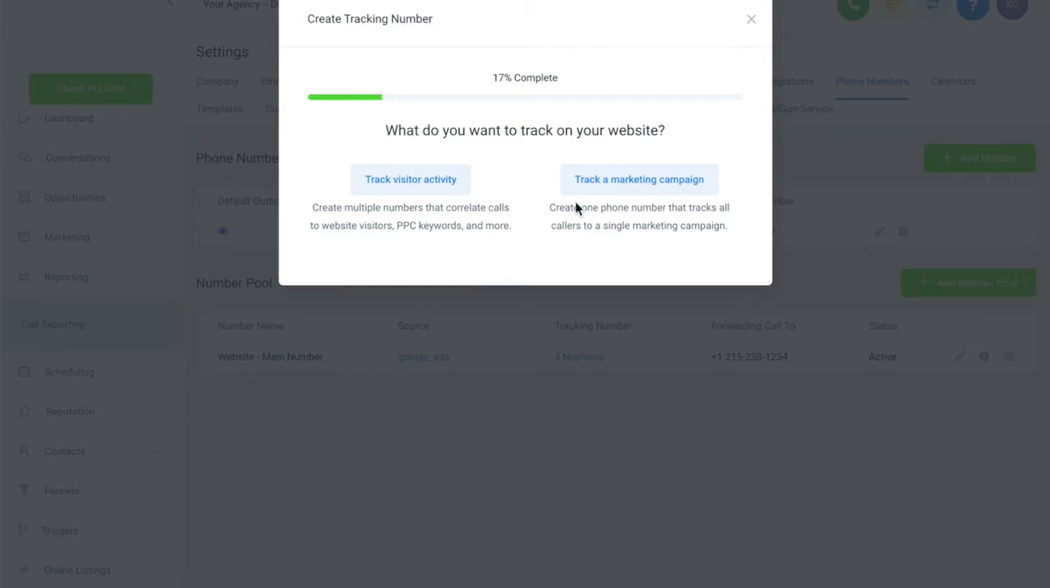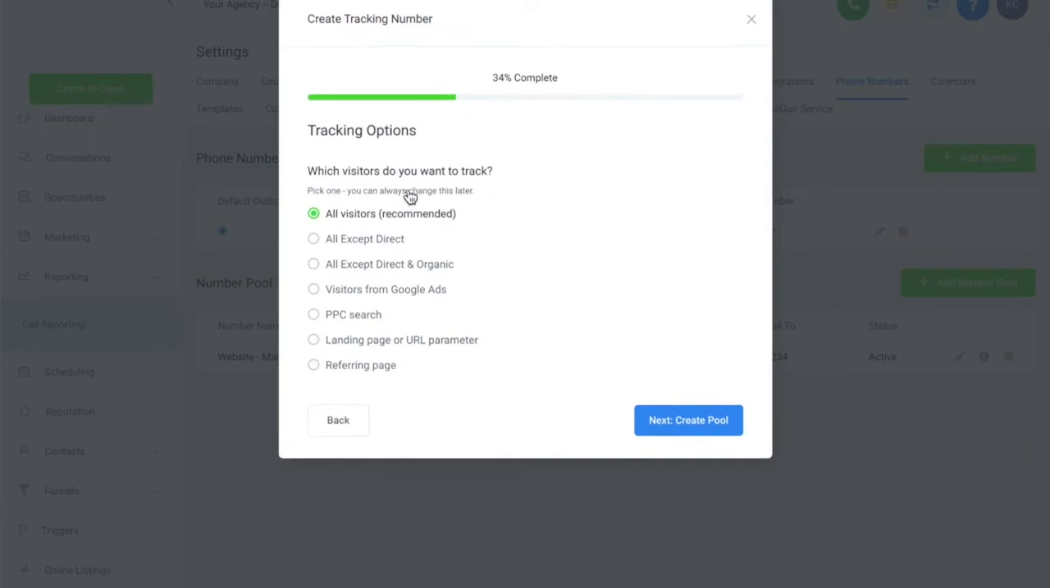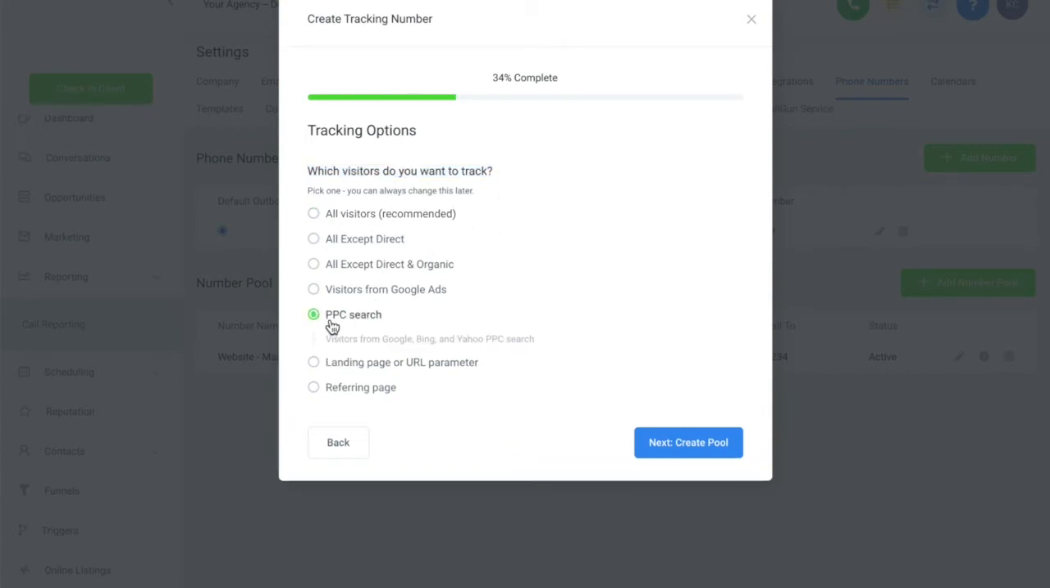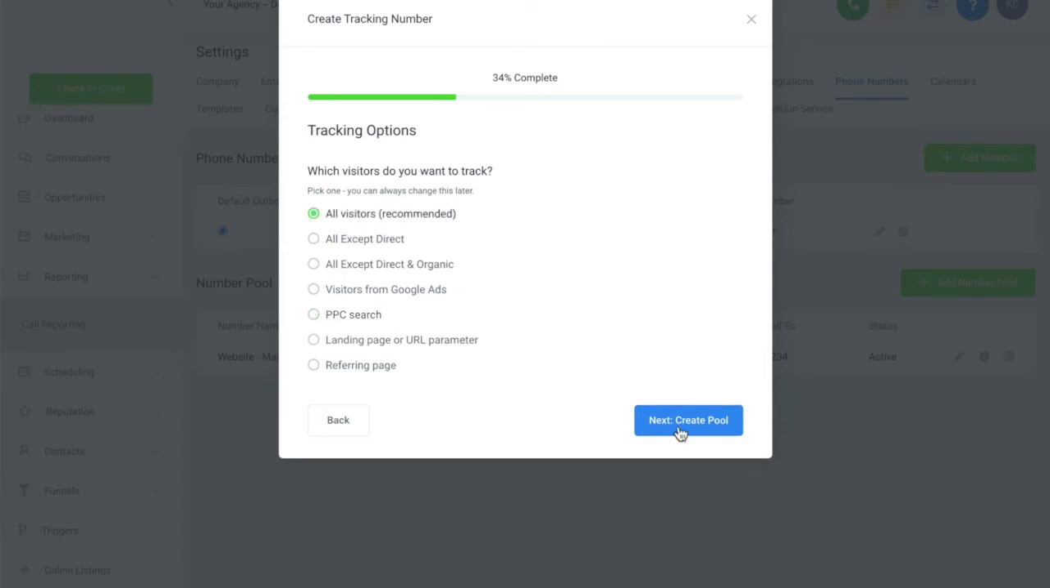If you just want to have a number to track a one-off campaign, maybe you want to run an e-blast and you know that if the call is only coming from that Twilio number, then you can set up the marketing campaign number pool. But now I'm just going to go with the first one. And for the tracking options here, you can be more specific or not. So if I select PPC search here, the number will only switch when the lead is coming from a paid ad. So I'm going to leave it as all visitors.